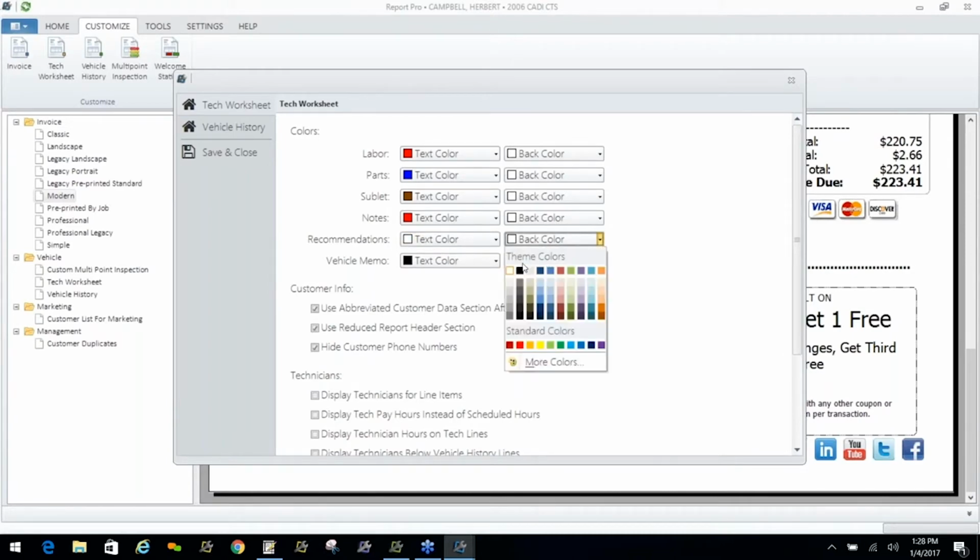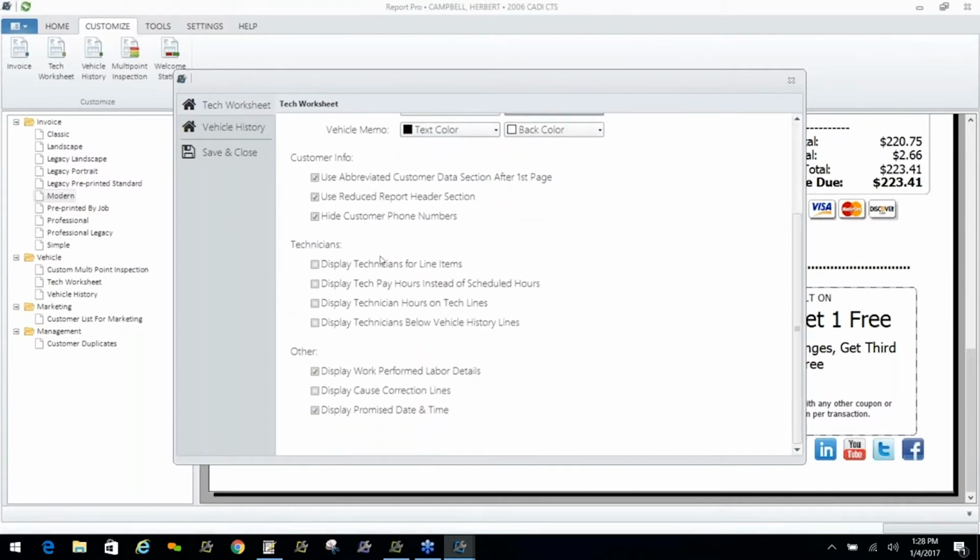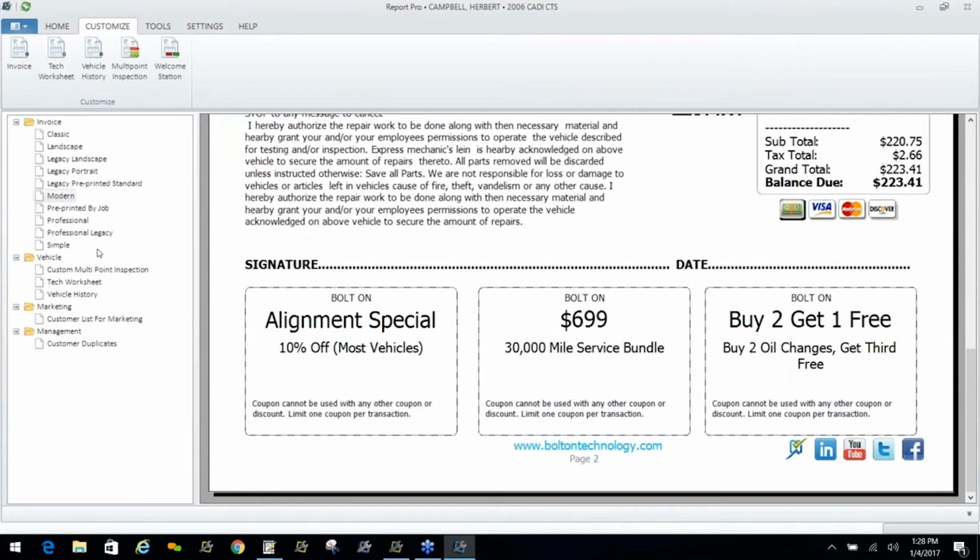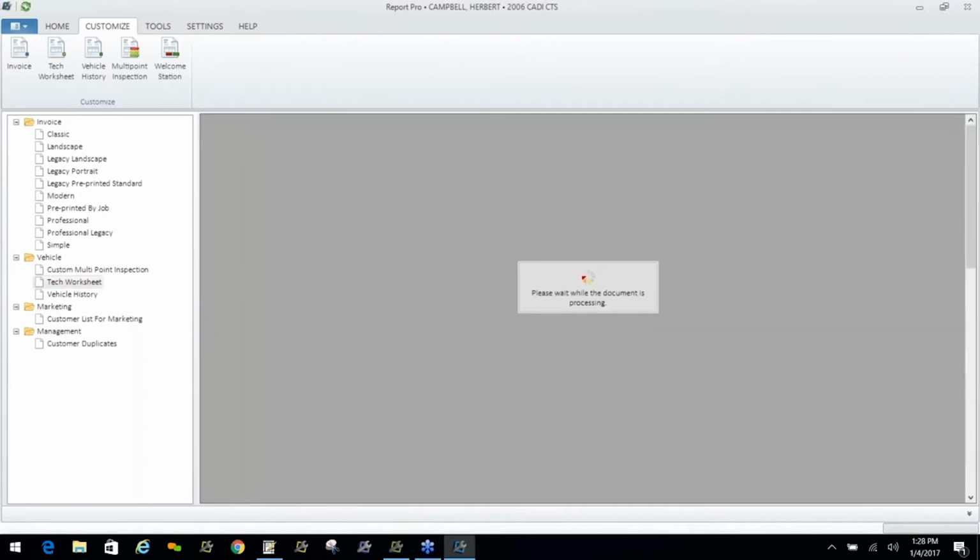But if I want to really make it stand out, I can put the backup color in black. And again, you can go through here and select what you wish to do and have displayed on each of these. It's save and closed. And I'm not going to spend a lot of time in here because I think most people are just going to prefer to go to a black and white tech worksheet.